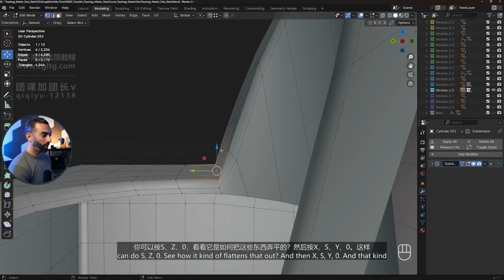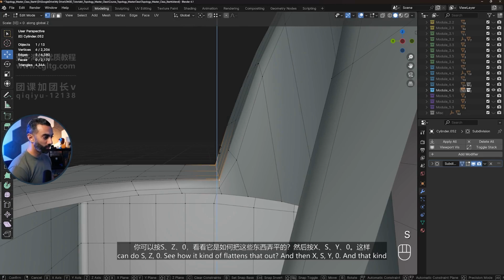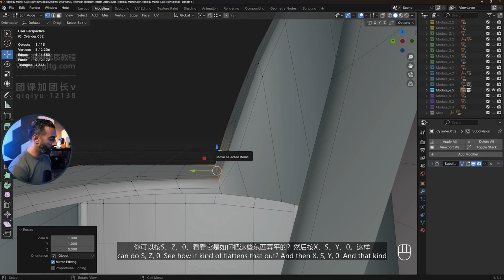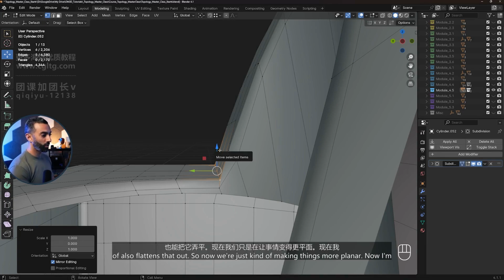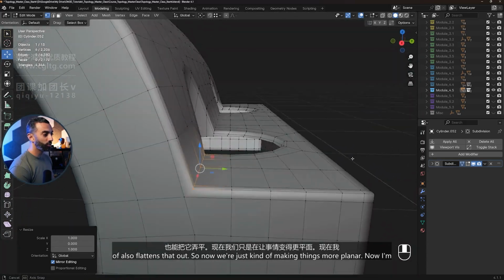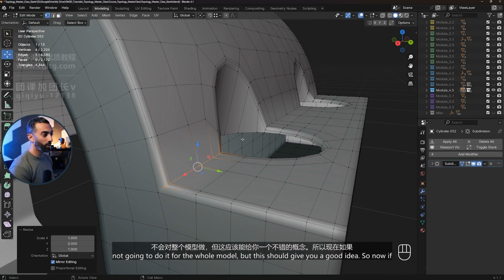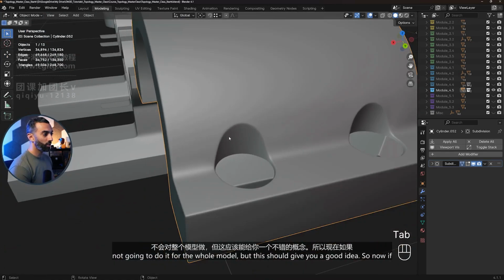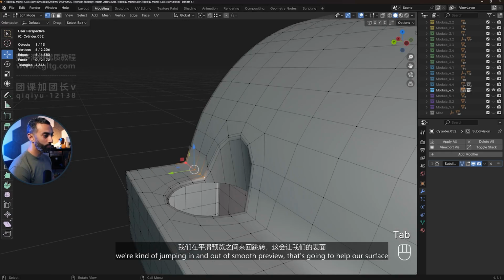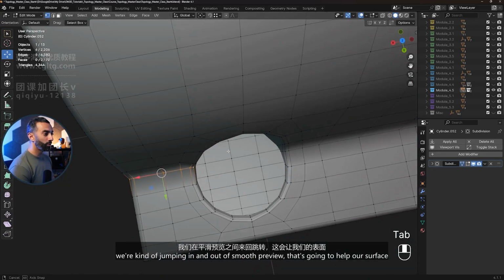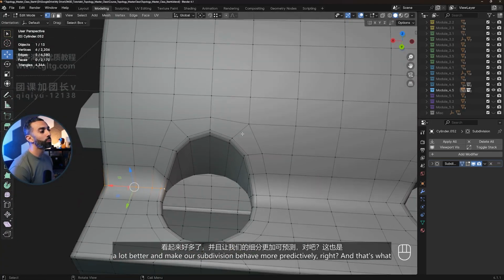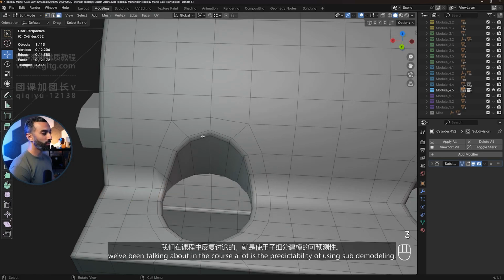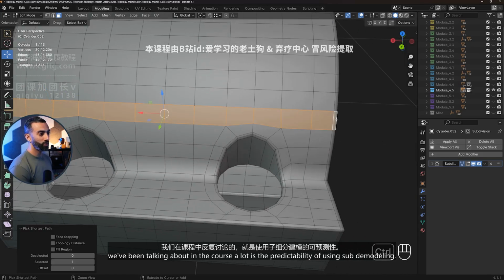So you can do SZ0, see how it flattens that out, and then SY0, and that also flattens that out. So now we're just making things more planar. Now I'm not going to do it for the whole model, but this should give you a good idea. So now if we're jumping in and out of smooth preview, that's going to help our surface a lot better and make our subdivision behave more predictably, right? And that's what we've been talking about in the course a lot, is the predictability of using sub-D modeling.